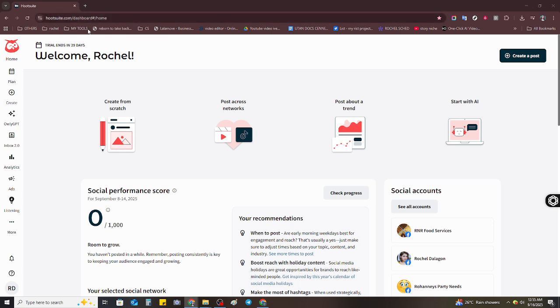Whether you're a social media manager or just someone interested in enhancing your online presence, you'll find these steps incredibly useful. First things first, if you don't already have an account, you'll want to visit Hootsuite's website at hootsuite.com. Here you can easily set up an account. Once that's done, go ahead and log in so we can continue with the setup.